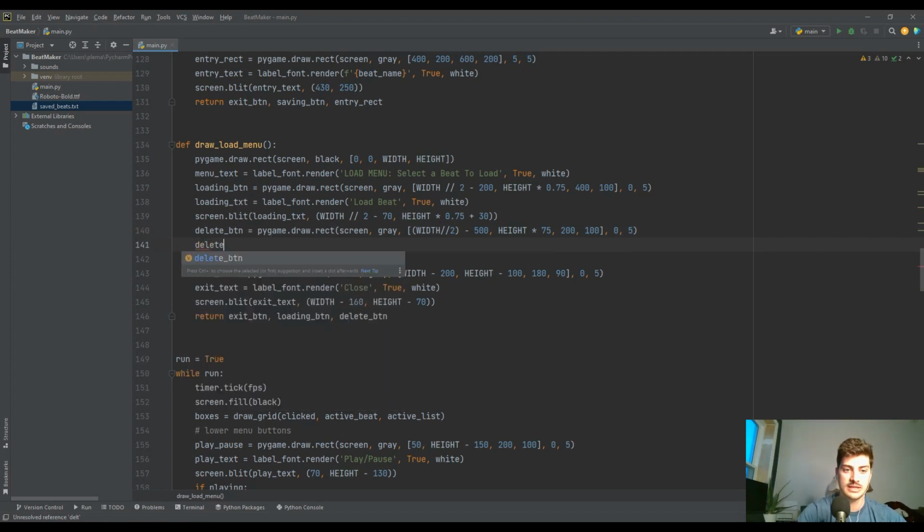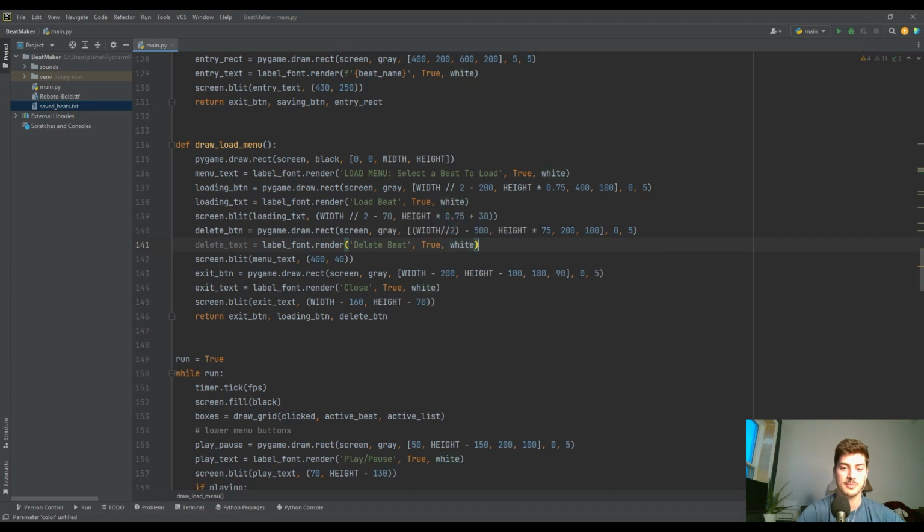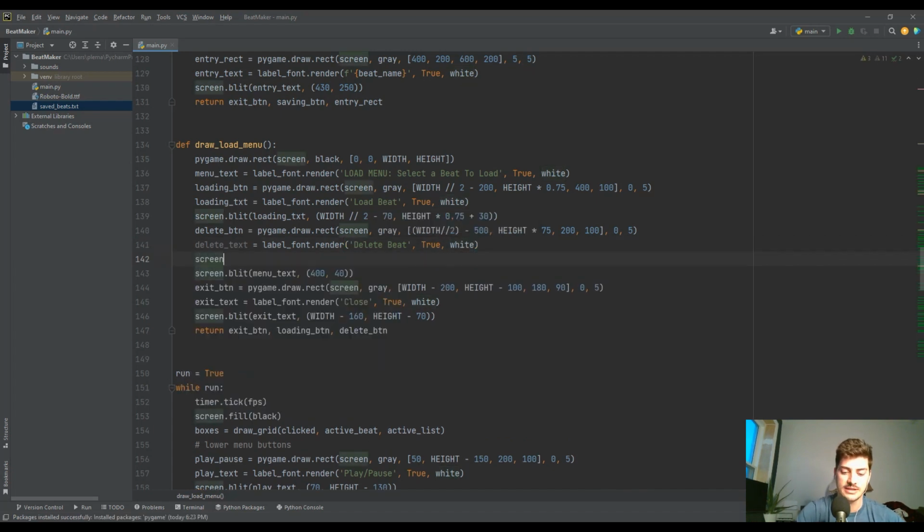So we need to add some text. We need to do delete text and put that on our delete button, and that'll be label font.render. And this time we will do delete beat for the text. Delete beat. Okay. And then it should be white. And first we need to do true for the anti-alias. White. Come on, Pete, you know this. And then screen.blit. And then delete text.